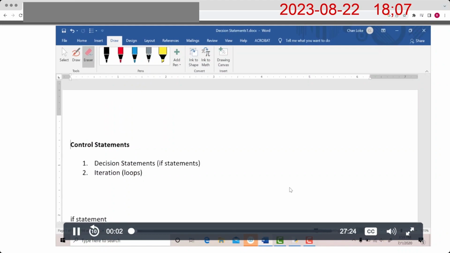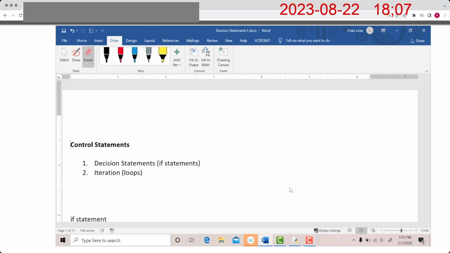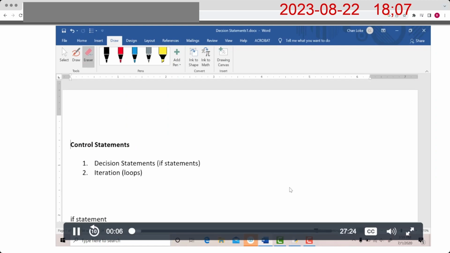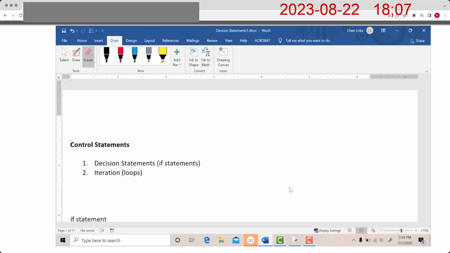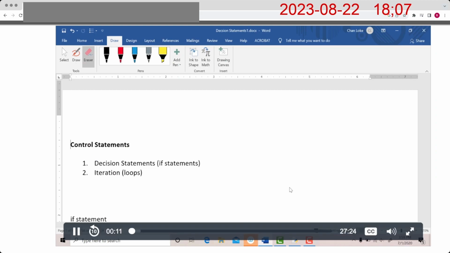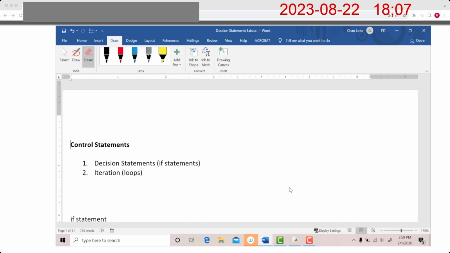Hello everybody. In this video we're going to look at control statements, and there are two kinds of control statements we will look at. The first one is going to be decision statements, and these are the if statements, and then the next one will be iteration, and they are loops.